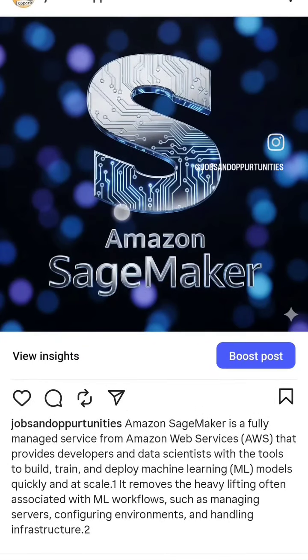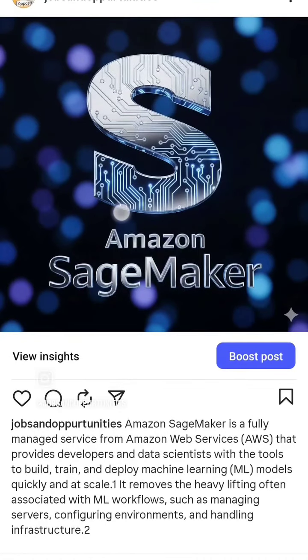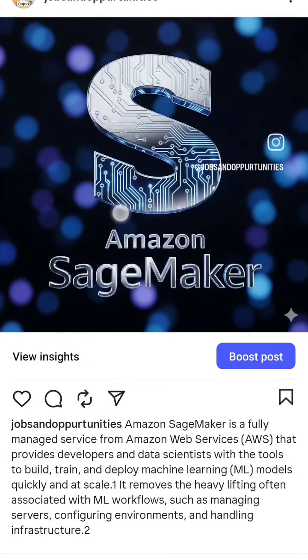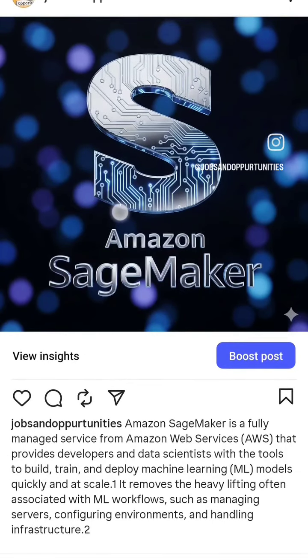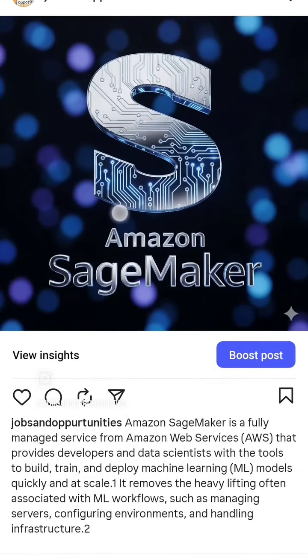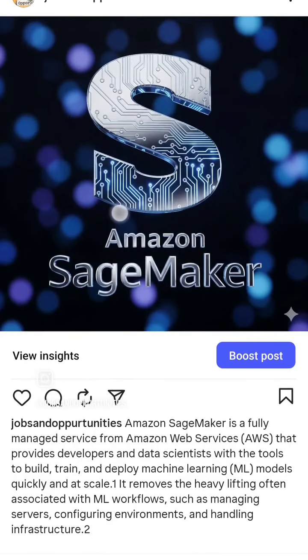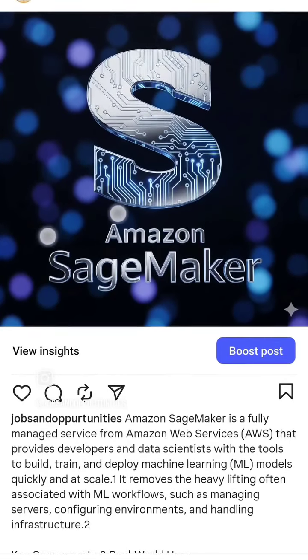You can then deploy. After training, SageMaker makes it easy to deploy models into a production environment. It provides options for real-time inference via API endpoints or batch transformation for large-scale prediction. This allows businesses to integrate ML predictions directly into their applications.